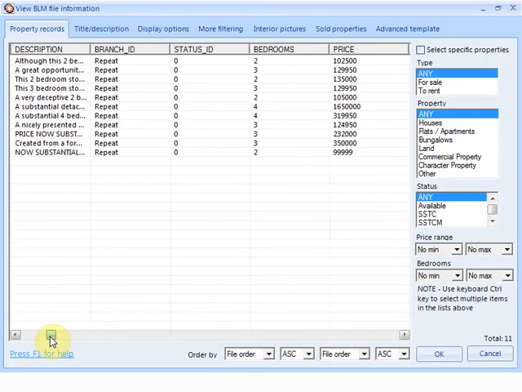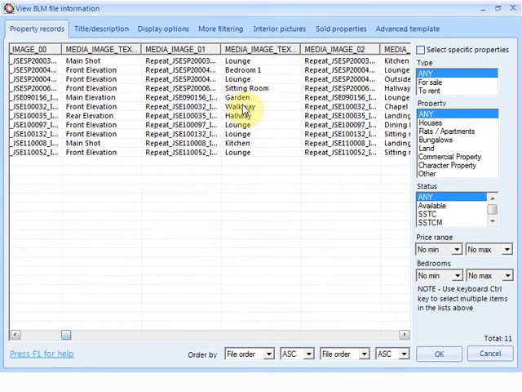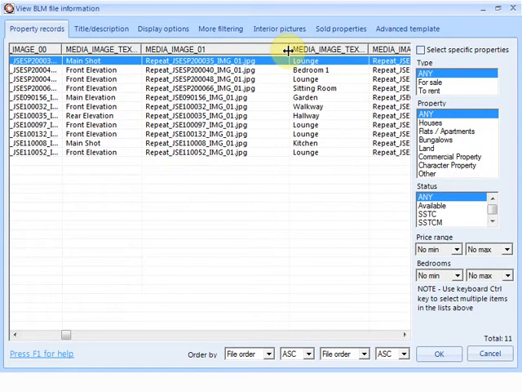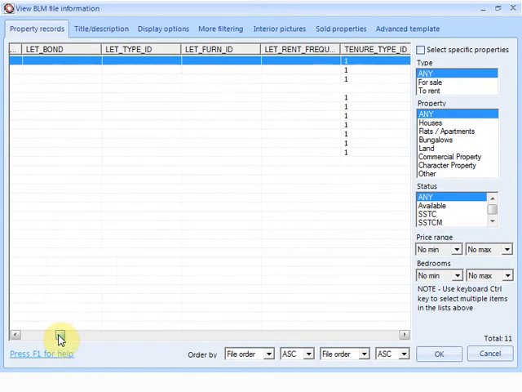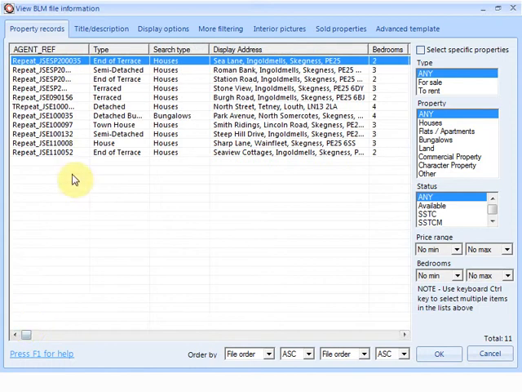So these are all the fields that are contained within the file, and if we go a bit further, you'll start to see that there are actually the names of the image files as well. Now when you've got a BLM file, you just need to make sure all these image files are in the same folder as well, so that Repeat Signage knows where to find the property information.